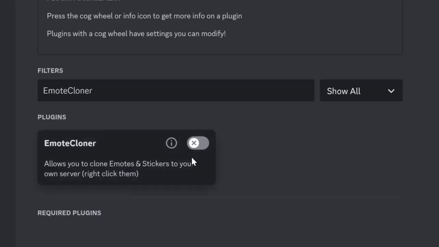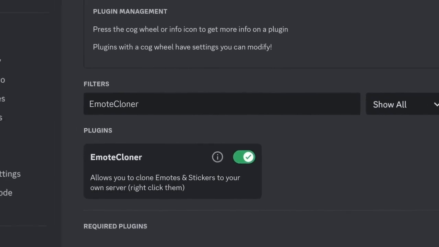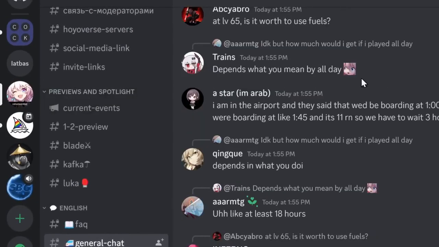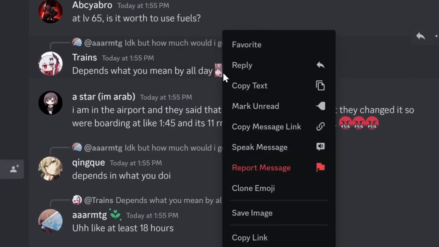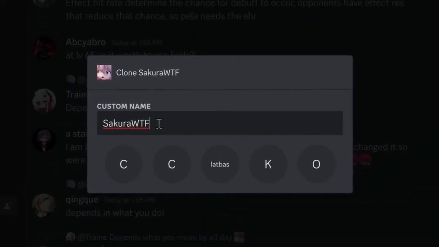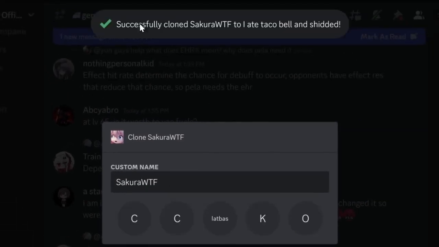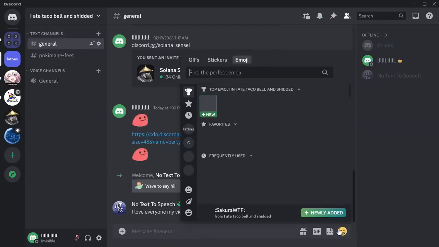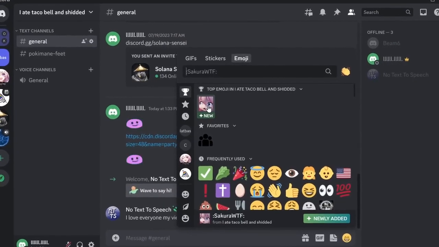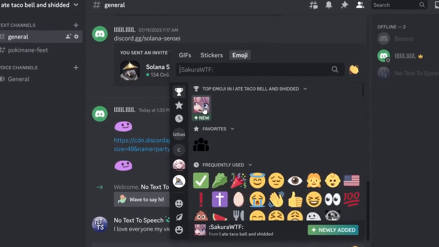What about server stuff? Well, you could enable emote cloner. When I went to my favorite Discord server, Honkai Star Rail Official, and oh wow, look at this cute little emote. All I have to do is right click on it, then click clone emoji. I get to pick the name of the emoji, and I pick the server I want to add it to. I'm going to add it to I ate Taco Bell and shitted. Kaboom, successfully cloned to my server. And if I go back to I ate Taco Bell and shitted, I click on emojis and look, there is a new emoji, all done automatically and super quickly.